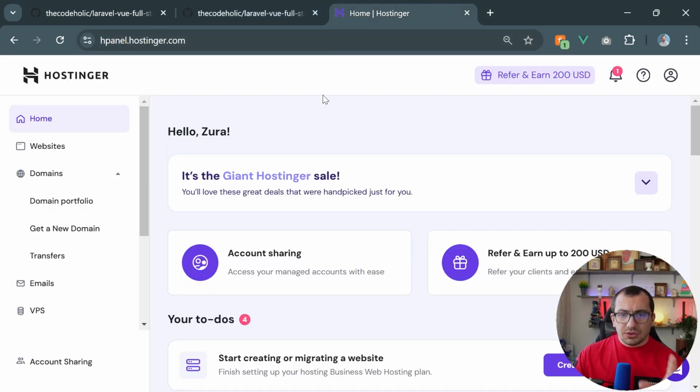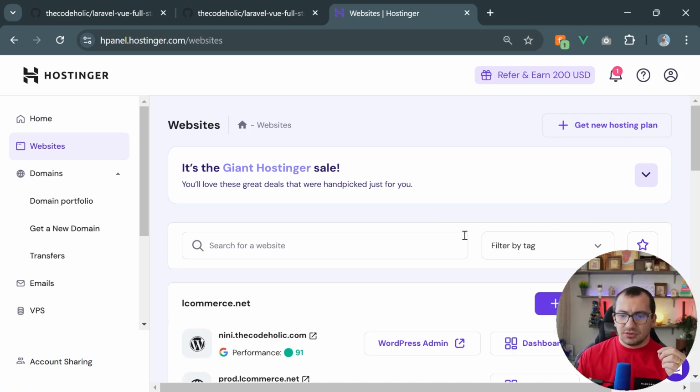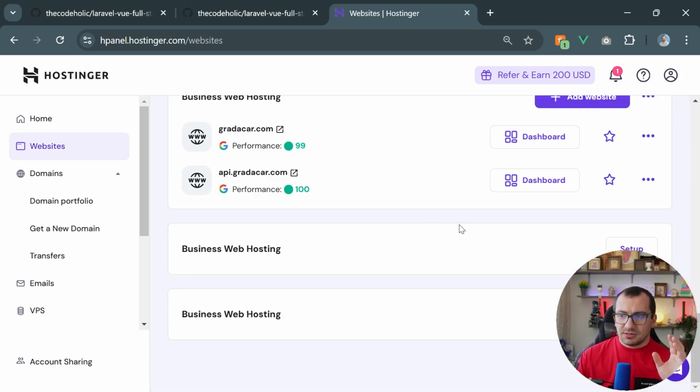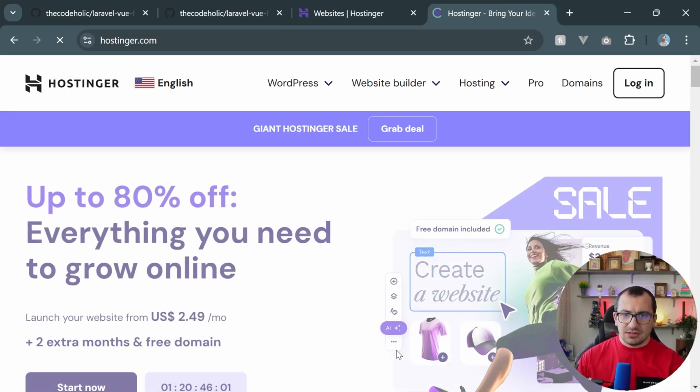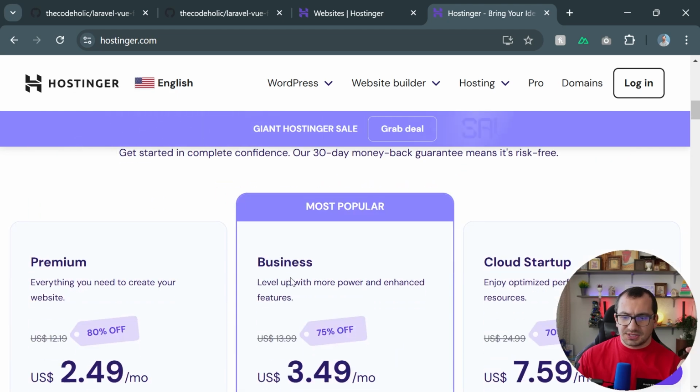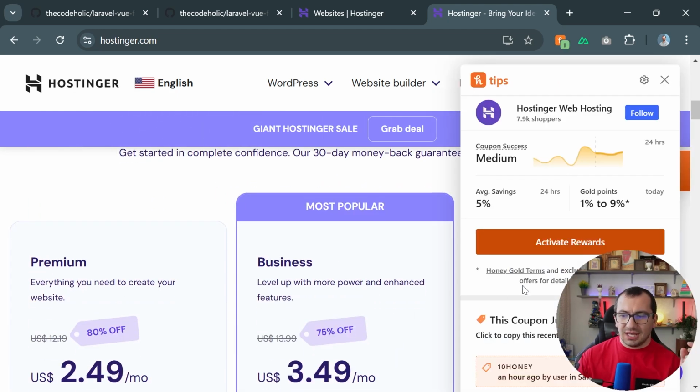So here I have my Hostinger hPanel, and here I have a couple of existing shared hosting servers, and I have domains as well. I use Hostinger for all my things. If we click on Websites and scroll down below, I have all my websites here, and I have two business web hostings to set up. If you get shared hosting, whether it's business hosting or something else, there are different tiers. We have premium hosting, business hosting, and cloud.